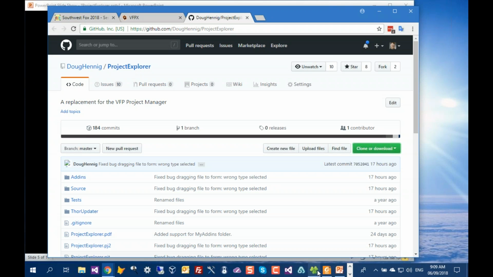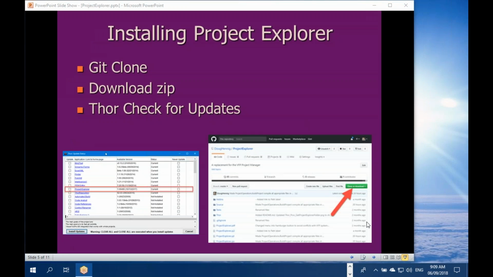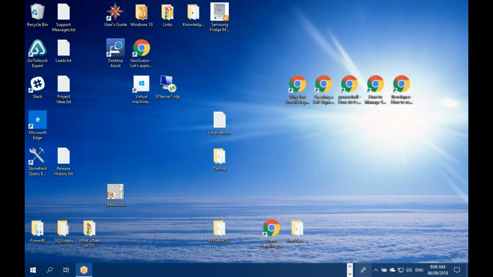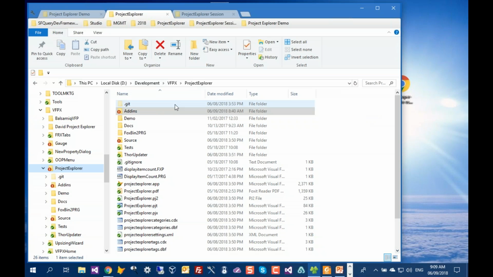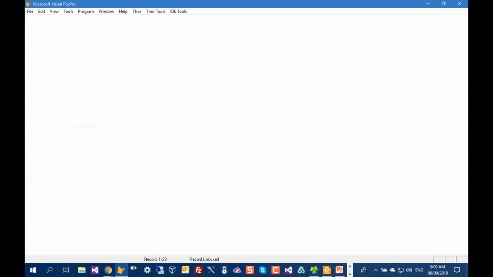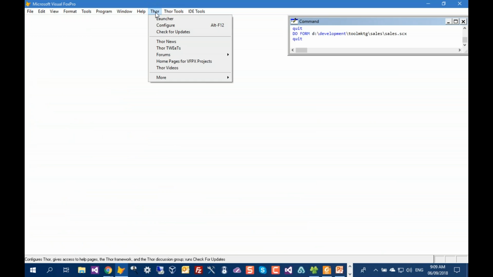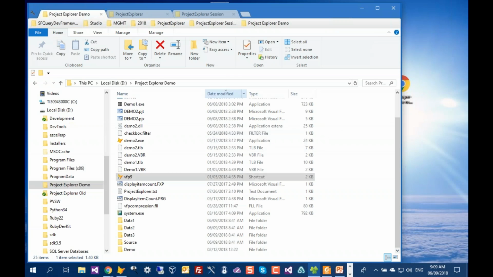A third way that you can do it is if you launch VFP. Let me go and do that. Come on, where is it? There we go. If we launch VFP, you can get at it through Thor. Now, I'm not going to do it because it takes like a minute or so. But if you're using Thor, you can choose Check for Updates. You will see Project Explorer in the list, and then you can download it that way as well.